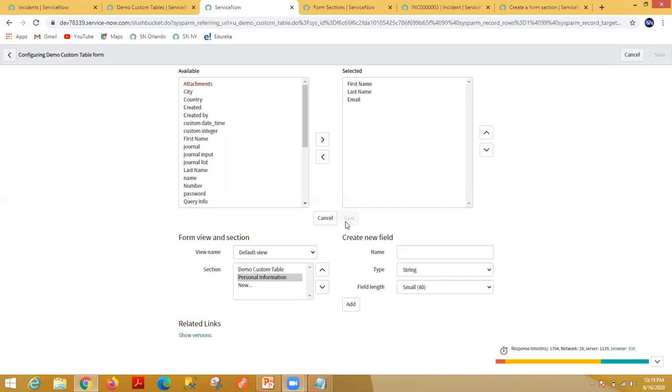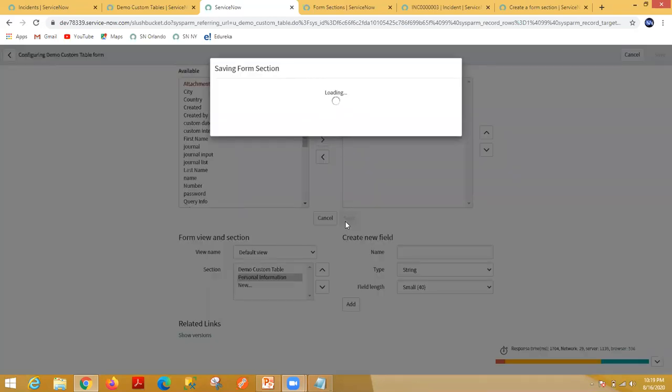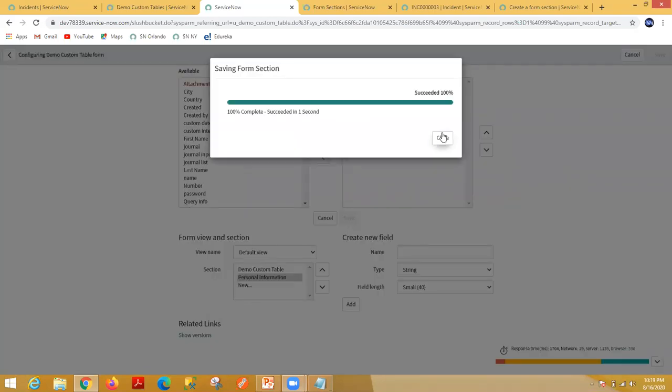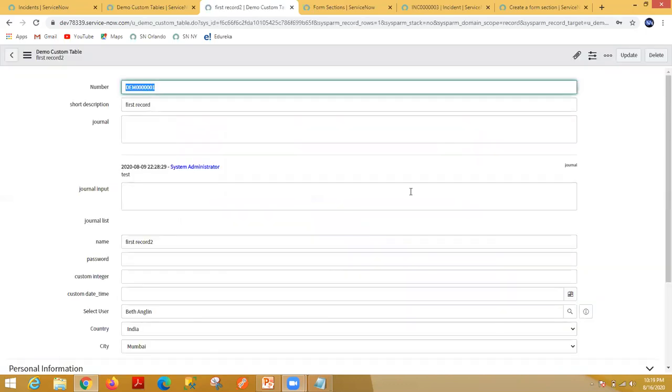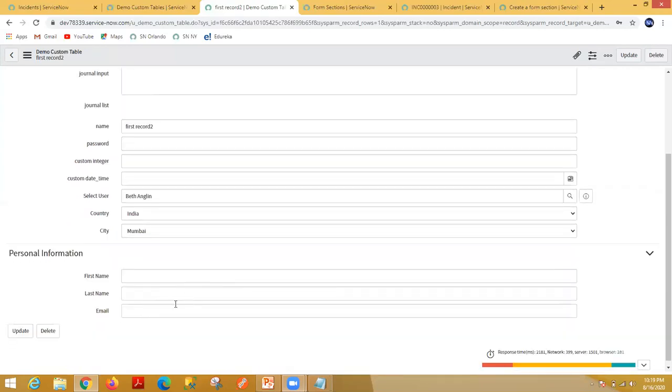Save this, close. Okay, so you can see this is my default section, demo custom table, which contains all the fields. Okay, and this is my personal information section. You can see the three fields which I have created inside this personal information: first name, last name, and email.